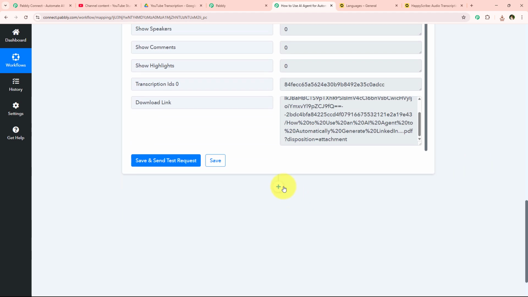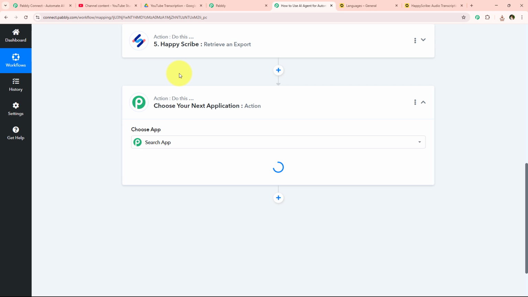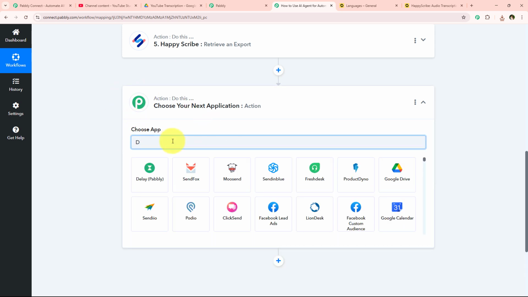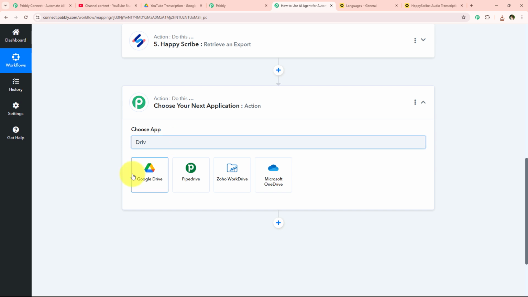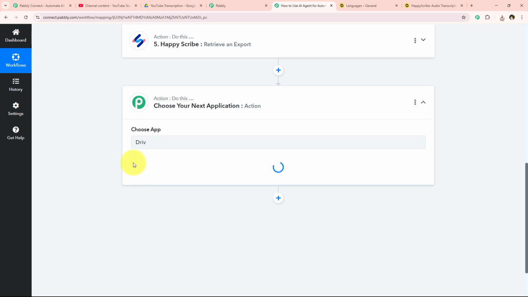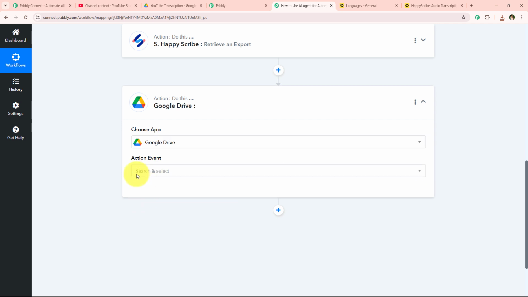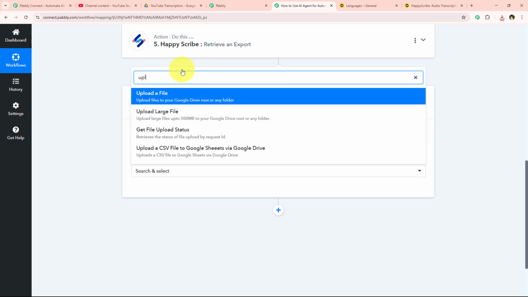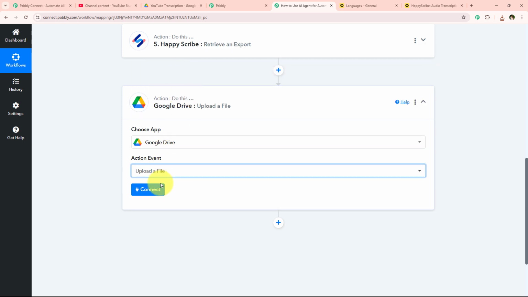For that, I'm just going to add another action step right over here. And now for the action application, I'm simply going to select Google Drive. So I'm just going to search for Google Drive and select it right over here. And now for the action event, we are simply going to select upload a file. So I'm just going to look for upload a file and select it.